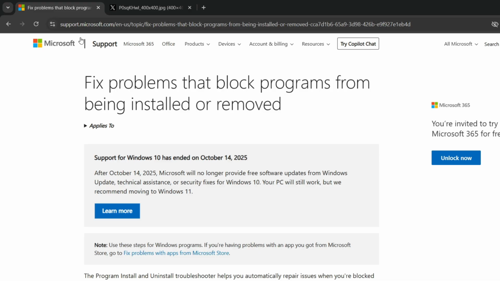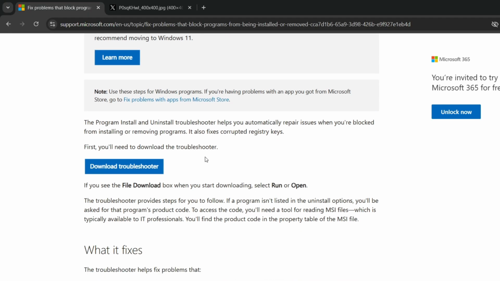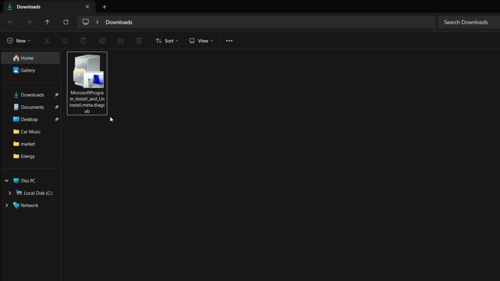First, go to this page. I linked this page in the description, and then download this program. This is a Microsoft official page, so don't worry about any viruses it may contain because it doesn't. Click download troubleshooter and then proceed to download this little program right here.